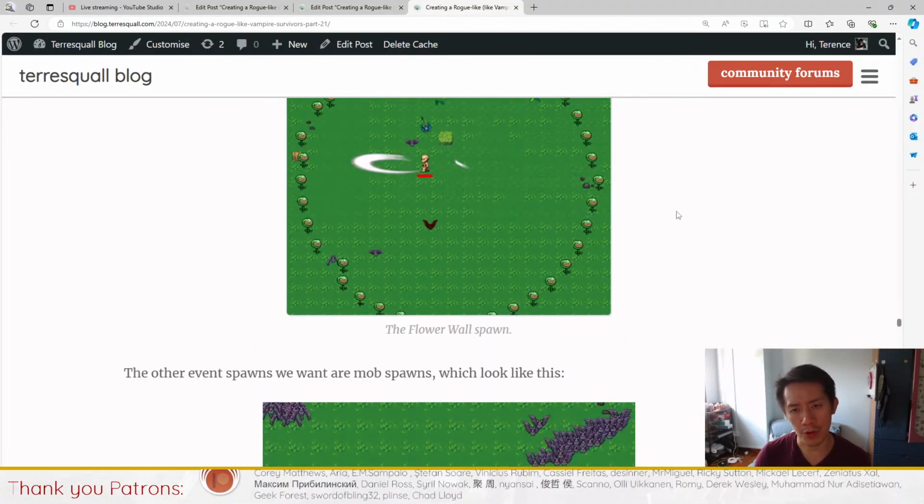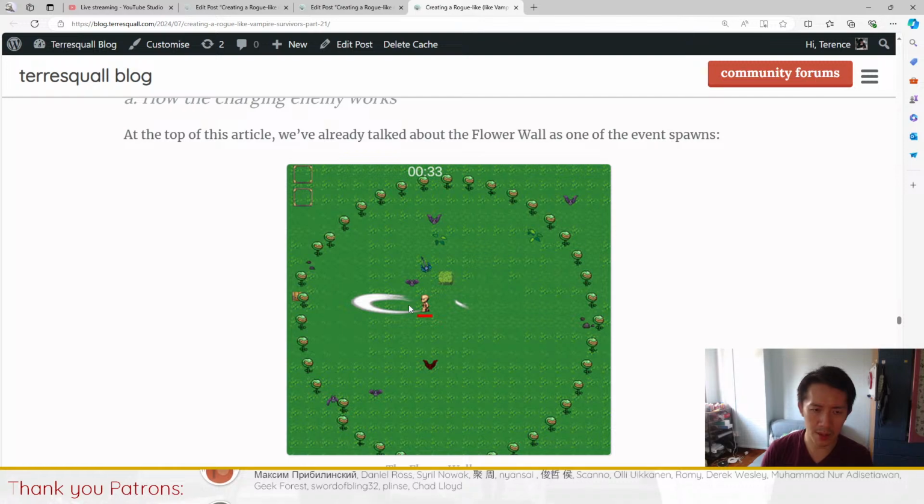So later on we'll create the flower wall as well. The flower wall is going to be a little bit different.